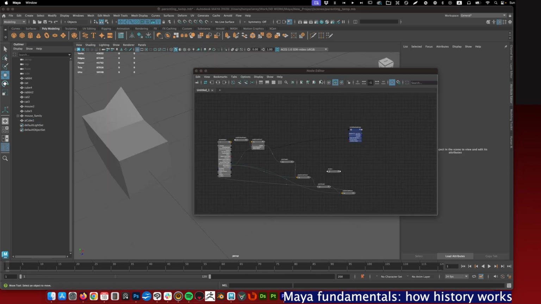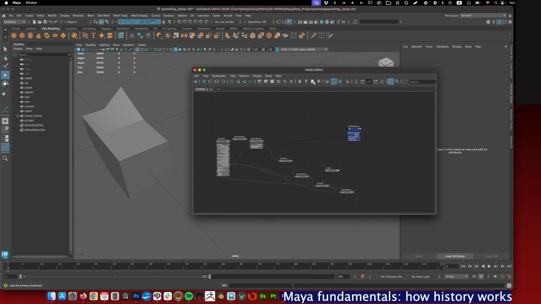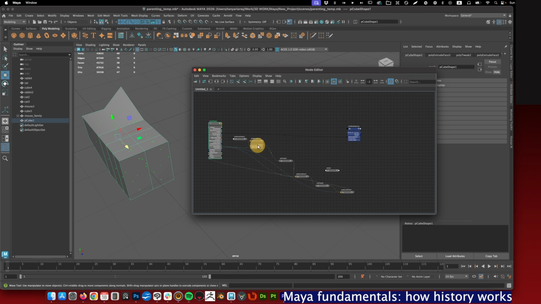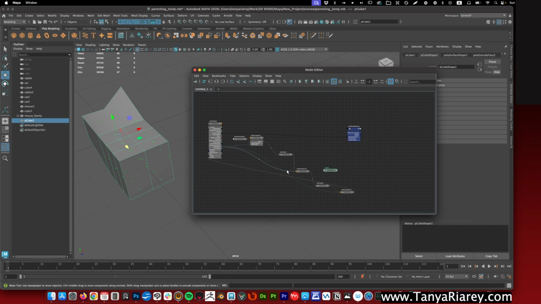So yeah, I'll come back to the Node Editor at some point in the future, but I just wanted to show you, trying to explain the concept of history and how it all works in Maya, that you have different nodes and they are all connected together, and you can also clean your history. And when you do that, you basically remove all the previous nodes that were created.